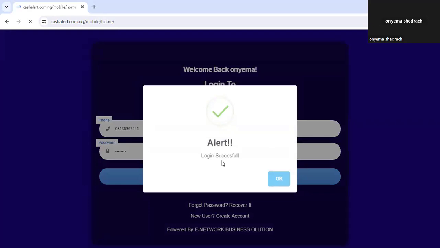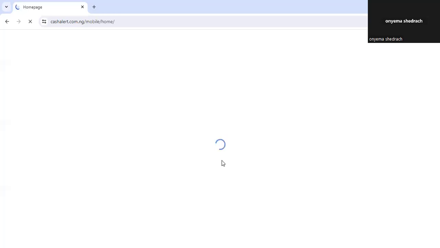Now, what we want to do right now is to learn how to fund our wallet. There are two options we're going to be learning right now. One is the manual funding, and the other one is what's called automated funding.